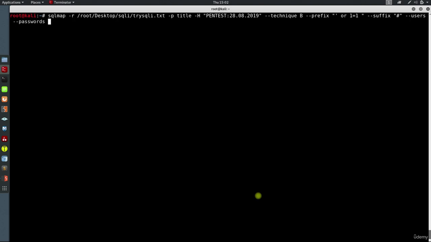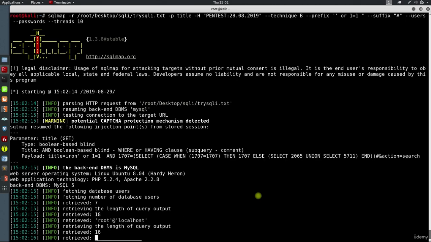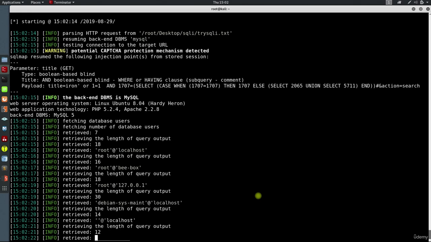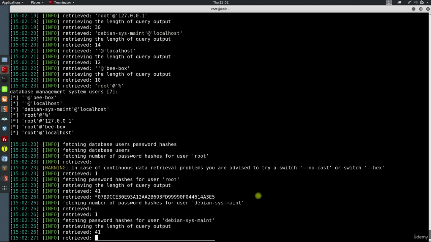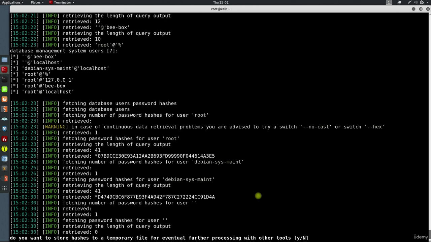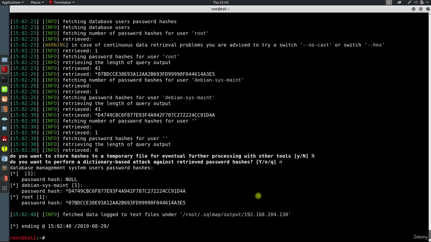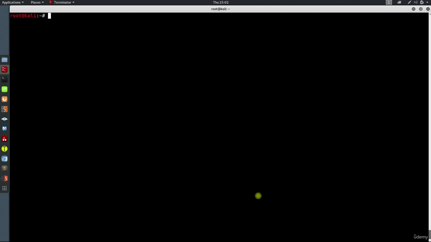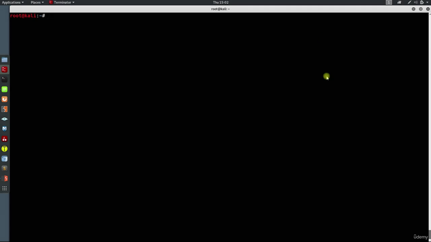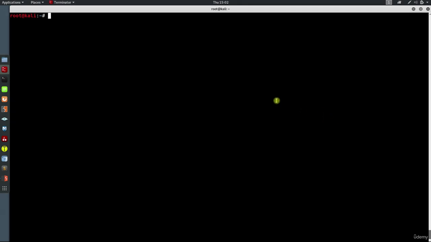Yeah, let's see, for example, this one. And make the threads 10. Look at how fast it is. So no and no, I don't want to crack hashes now. Okay, so I think we're done with the Boolean-based SQL injection. So let's have a look to see if there's another one.